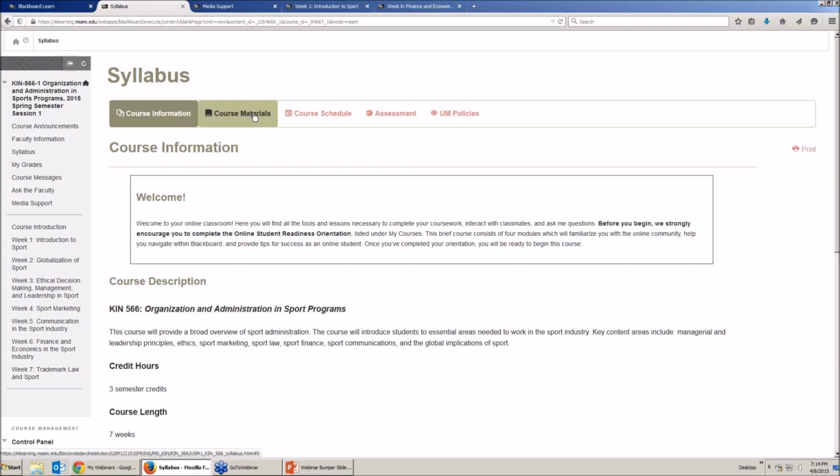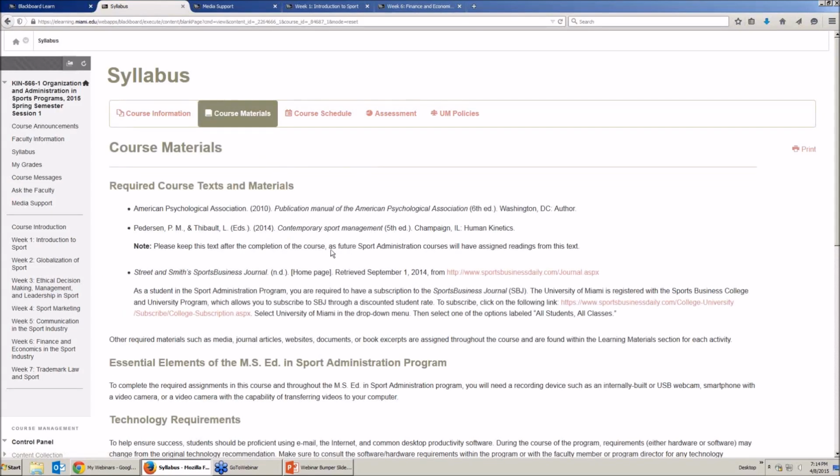As we move forward here, you can see that there's a course materials tab. So you can see that this is where it's going to go through what types of books do I need. One of the neat parts about this particular program is that the faculty has decided that as a requirement, they would like you to purchase a subscription to the Sports Business Journal. Lots of good stuff in there.